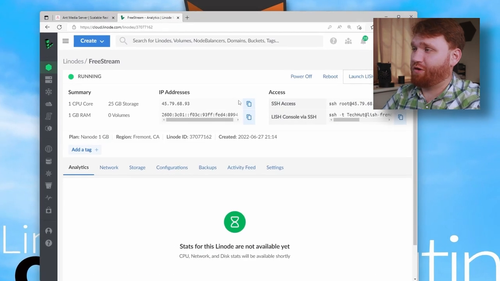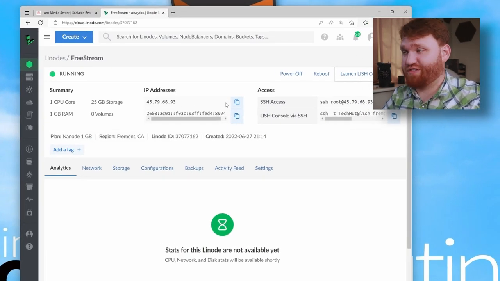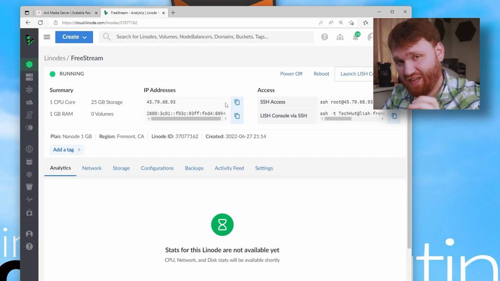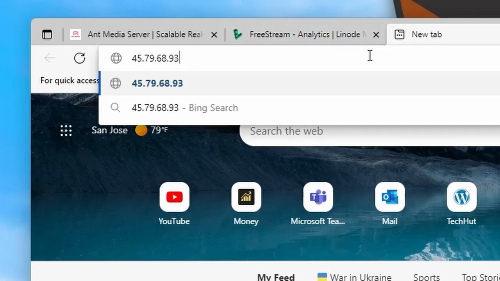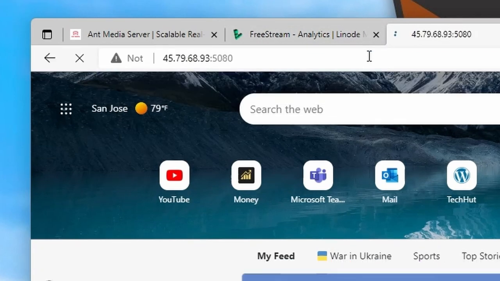So now what we're going to do is copy over our IP address into our address bar and go to the port 5080. So to do that, let's just click copy, open up a new tab here, paste in our IP address to our server, and then head over to the port 5080.